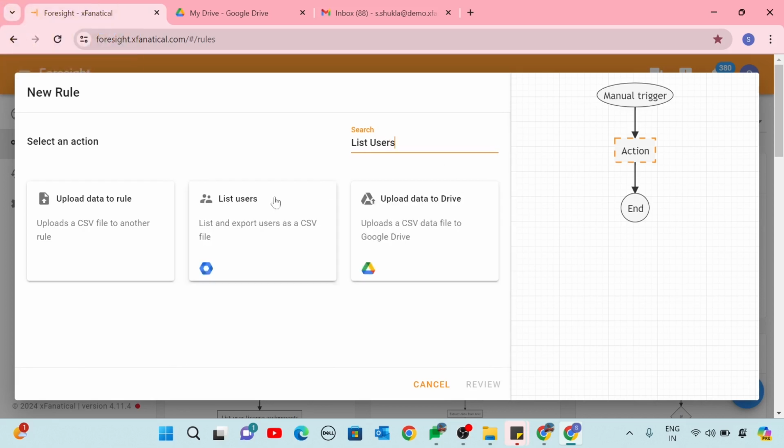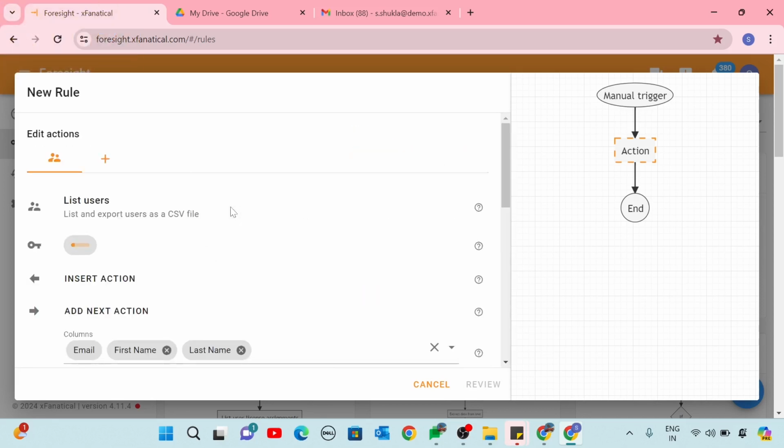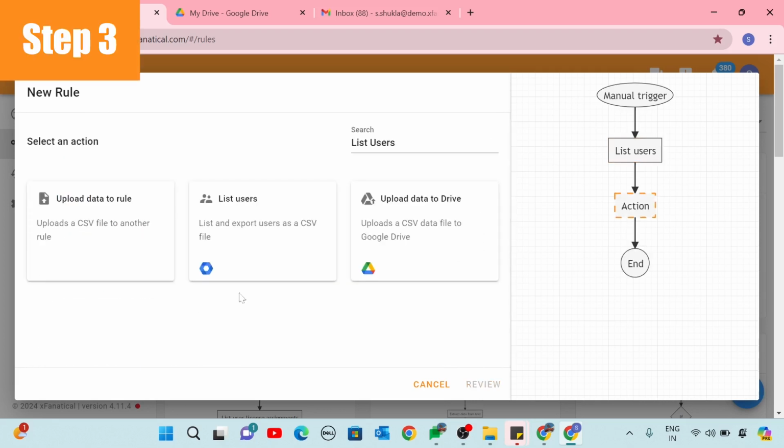Step 2. Select List User Action from all the available actions. Select the user email, first name, and last name columns. Leave the rest of the fields as default. Click Add Next Action.